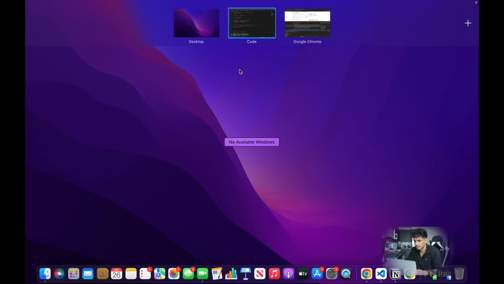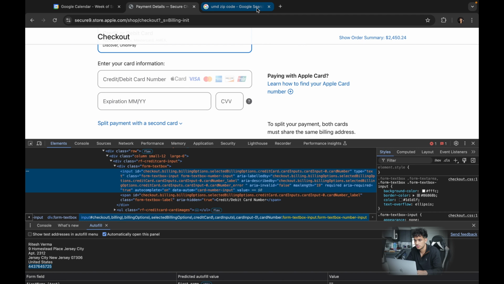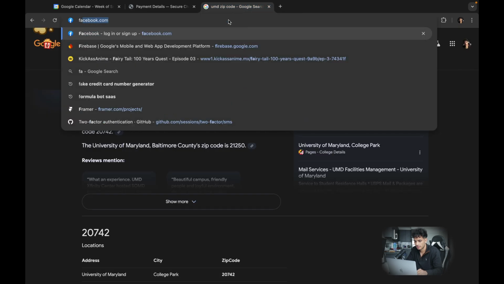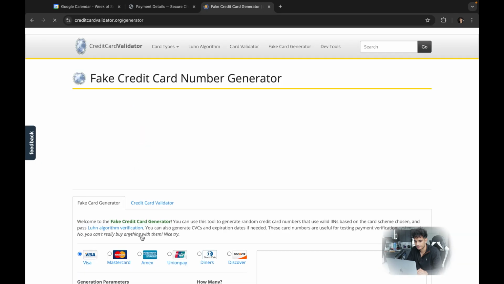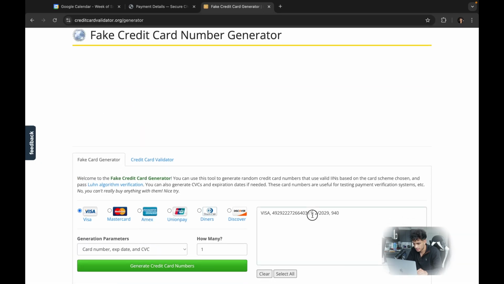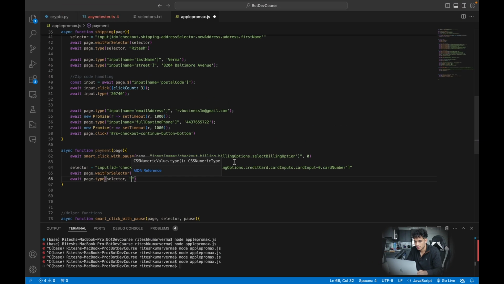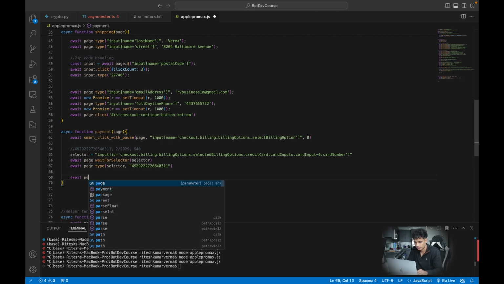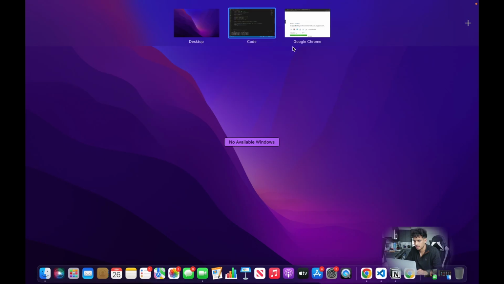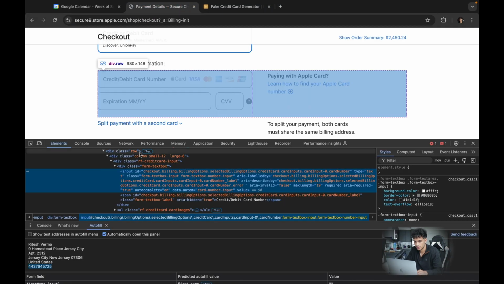Now, I'm not gonna show my credit card information. So what I usually do is use a fake credit card generator. Generate it. Okay, so let's just copy this. We're gonna use it for the CVV and stuff as well. There you go. And then we will do await page.type in the other fields as well.